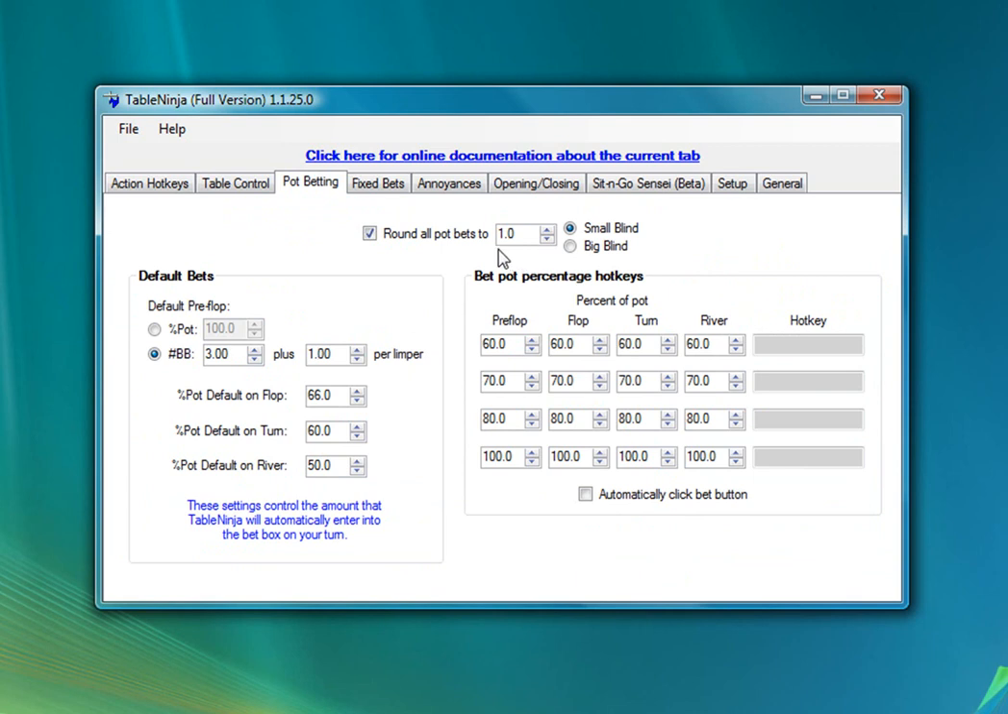I've also turned on rounding here. I've got it rounding to the nearest small blind. This will just help you out so that when you're betting 66% of the pot, you don't end up betting wacky numbers like 243 or something.